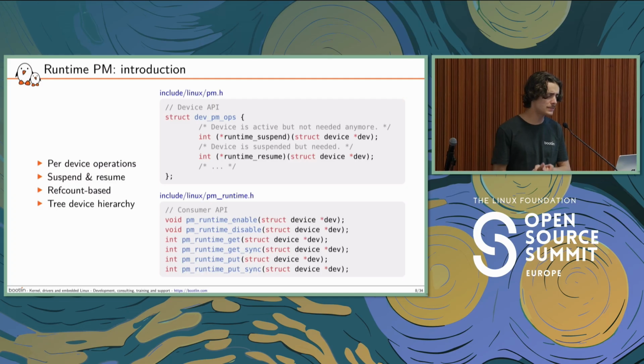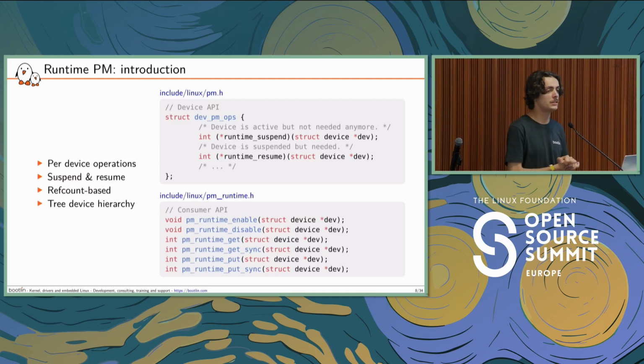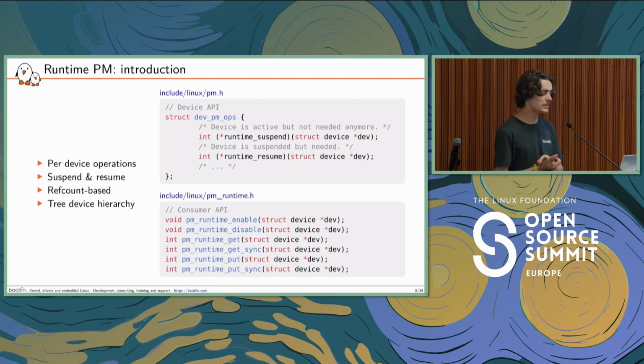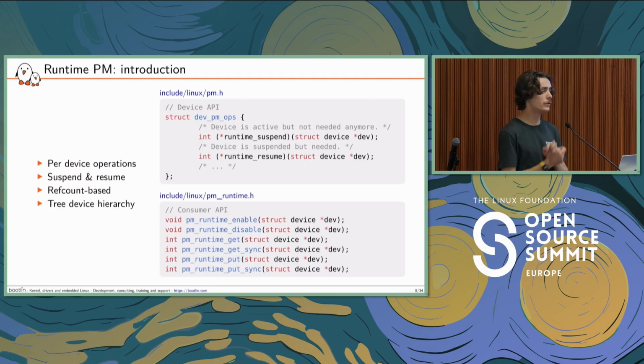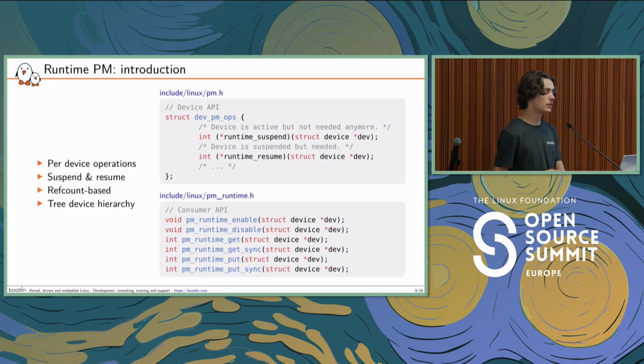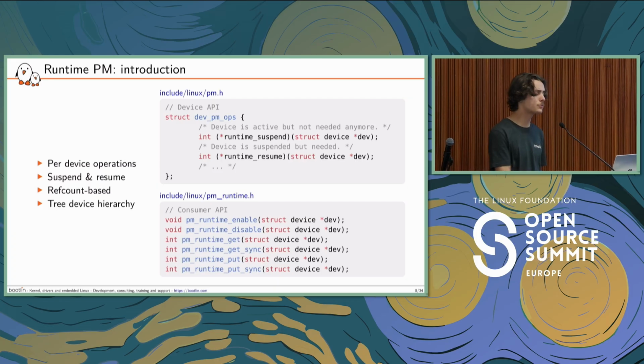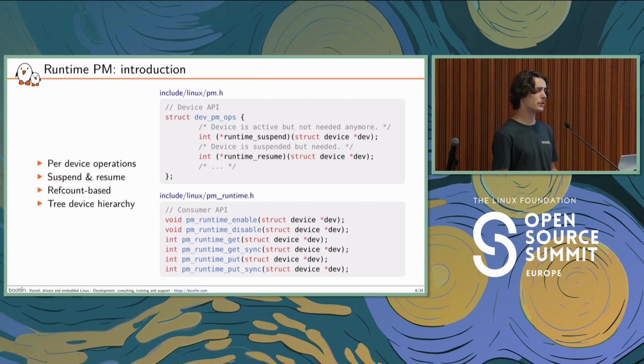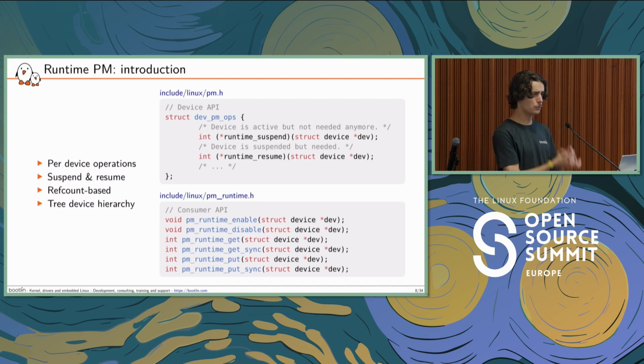First off, this is runtime PM. We heard that name quite a bit. I hope it is a bit familiar, but I want to recap what it looks like. So at the top, you have your per device APIs. Those are the two function pointers that you implement when you want to do runtime PM. So you have one, runtime suspend. That's when your device is currently being used, but is not used anymore. This function will be called.